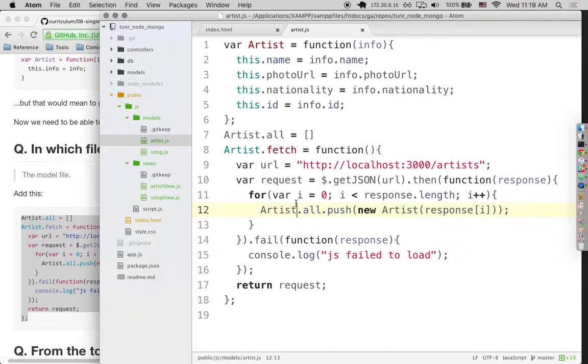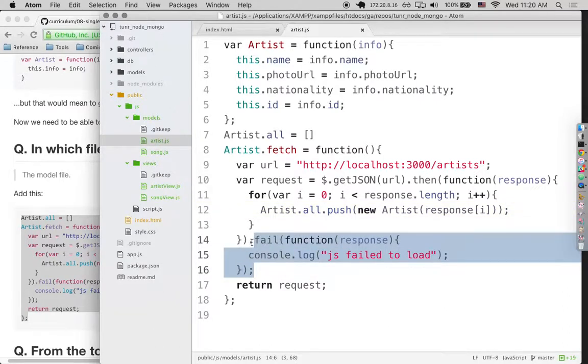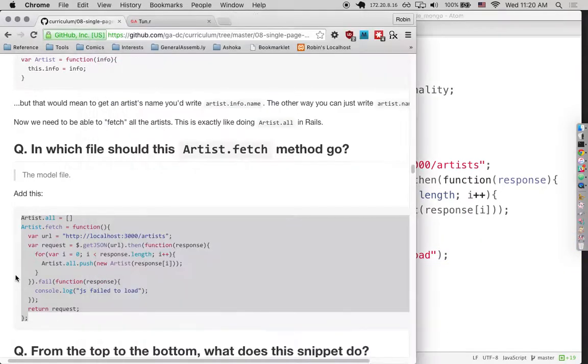So in one call, we're set up and pushing the artists into the artist array. Yep, that's exactly right. So we're just taking all this data out of the response and putting it into this array right here. And then we have this fail thing in here in case it can't connect to the server for some reason. I don't think it's going to happen, but if it did, we would have that in there. And then we also have this return request thing down here. I'll talk about that in just a second.